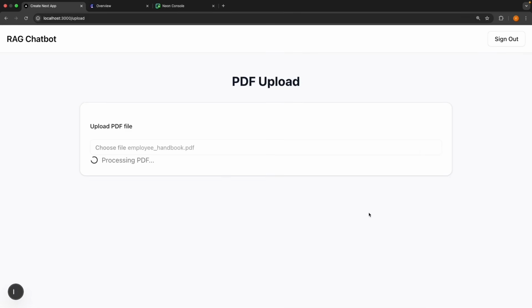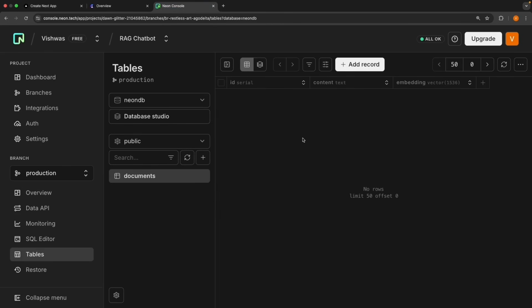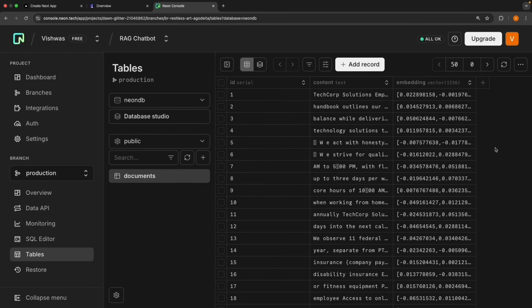So upload, and you will see a loading spinner, then a success message telling you how many chunks were created. Success, created 28 searchable chunks. If you take a look at Neon and refresh the documents table, you will see the chunks are now stored in your vector database with their embeddings ready to be searched. We have content and the corresponding embedding.